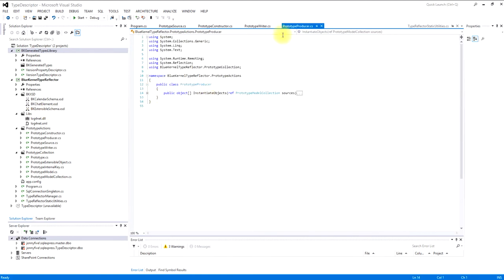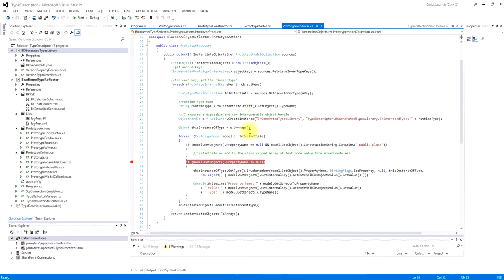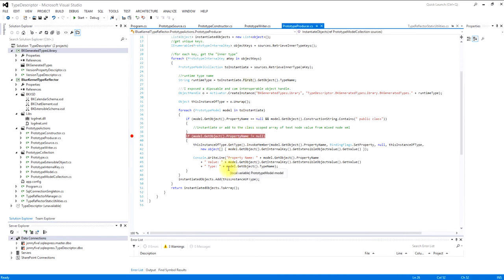The last class I use is the prototype producer. So after the source query is run, the objects are constructed, the class files are written. I have prototype producer. It has one method, instantiate objects, uses a bit of reflection in the activator and a string based on the type name returned from the data set that the query ran to instantiate the object.